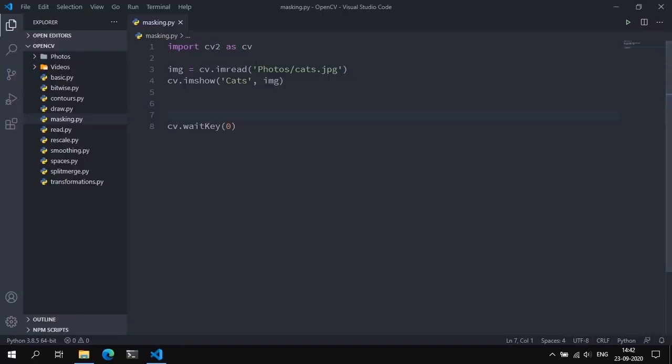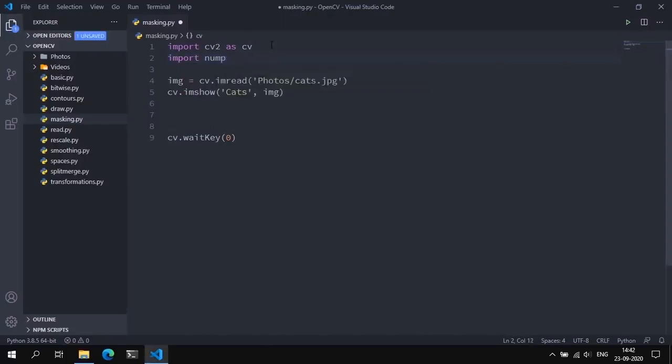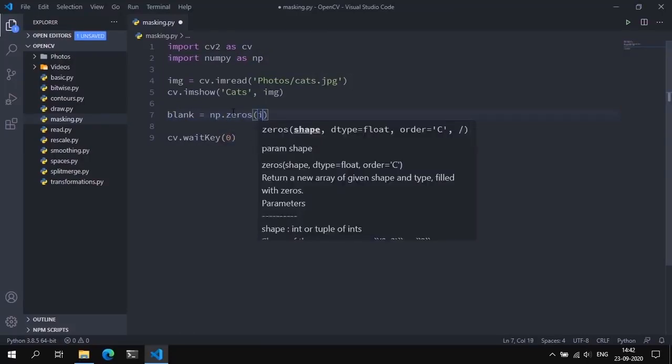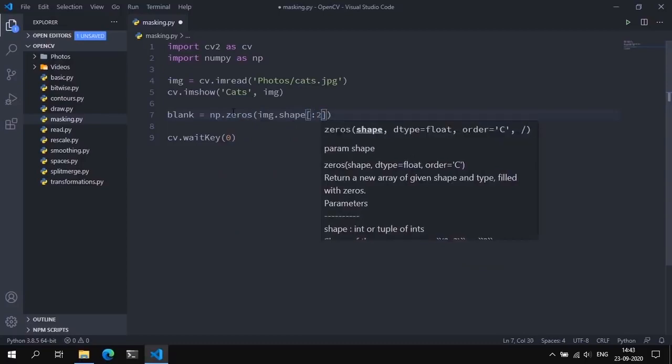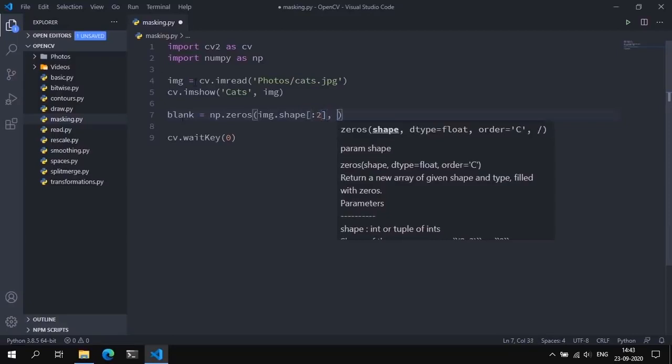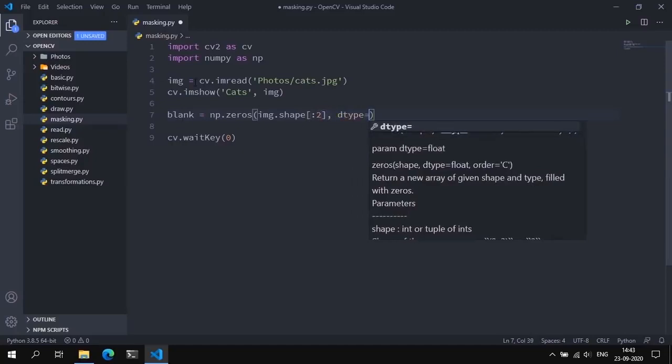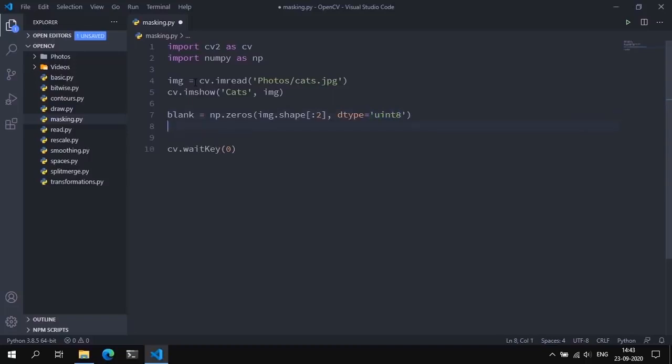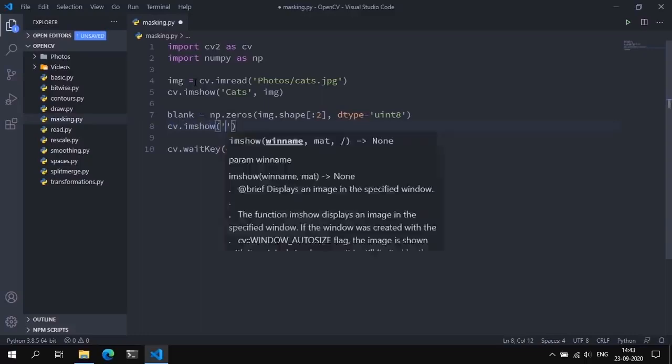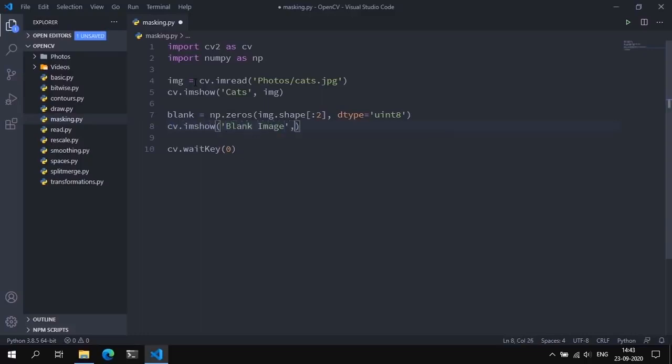So I've basically read in a file and I've displayed that image. The other thing I want to do is I want to import numpy as np. What I'm going to do is I'm going to say blank is equal to np.zeros of size image.shape of the first two values. Now this is extremely important. The dimensions of the mask have to be the same size as that of the image. If it isn't, it's not going to work. And we can give it a data type of uint8. If you want to display this, we can display this. It's just going to be a blank image. So let's call this blank image and pass in blank.